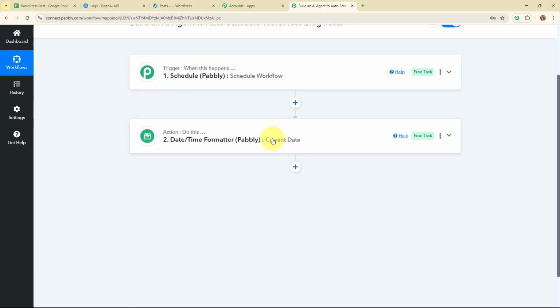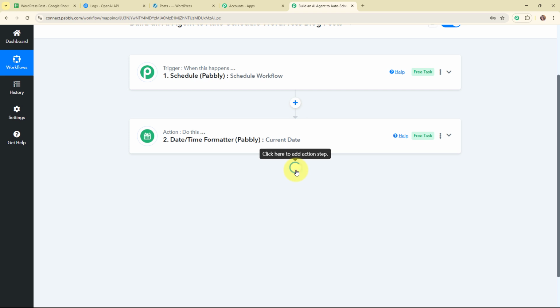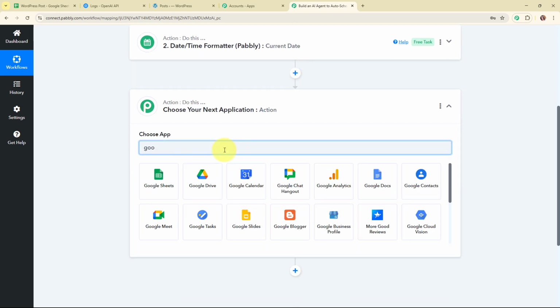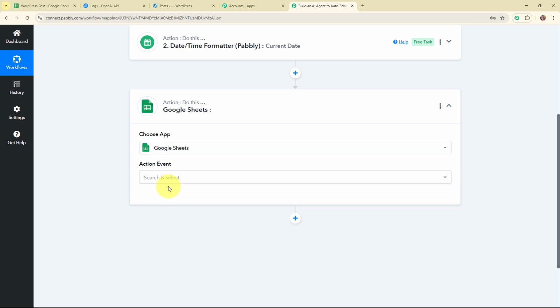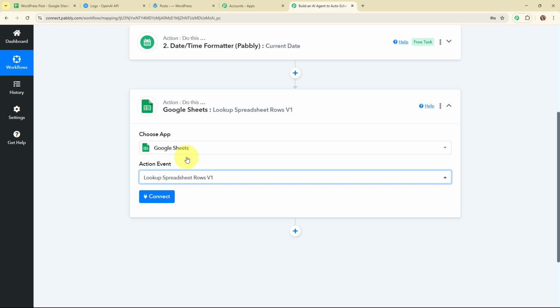And now after getting the current date, we are going to check for this current date in this Google Sheet over here. So for that, we are going to add another action step over here. And in this action step, I'm going to select my action application as Google Sheets, as I'm going to search for the details in Google Sheets. Google Sheets is a free web-based spreadsheet program that allows you to create, edit, and share spreadsheets online. So in my Google Sheets action step, I'm going to select my action event as Lookup Spreadsheet Rows V1. So by selecting this particular action event, I'm going to look up the value in my spreadsheet.